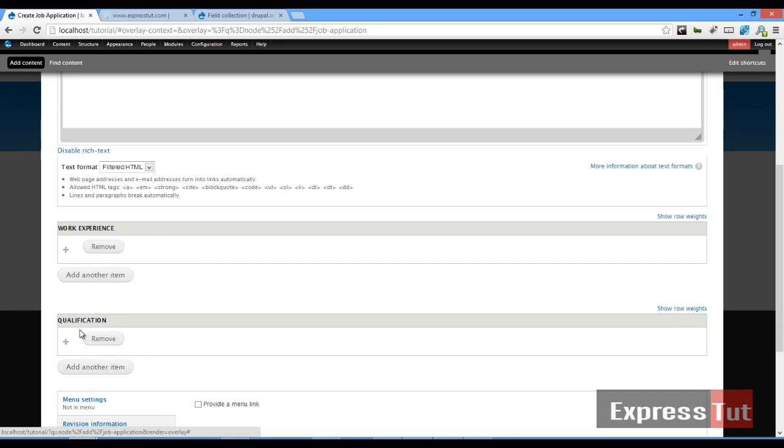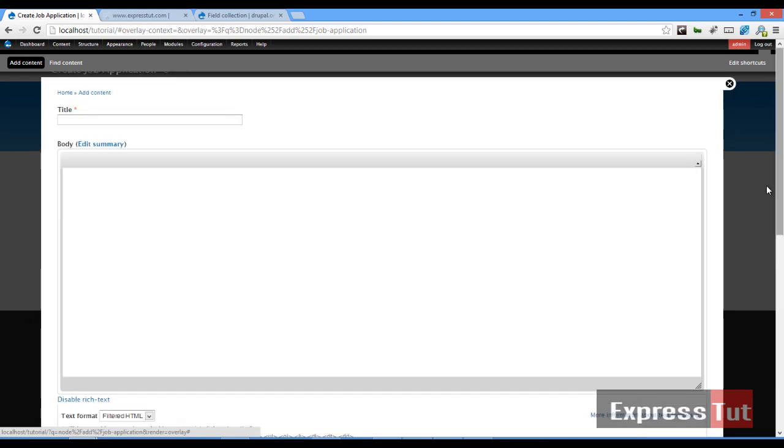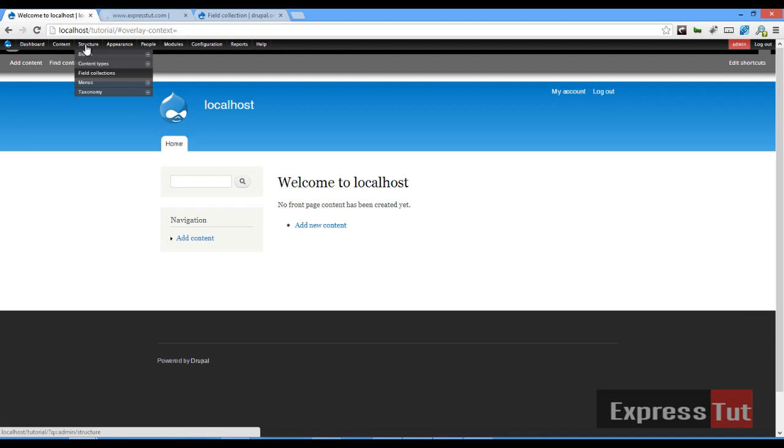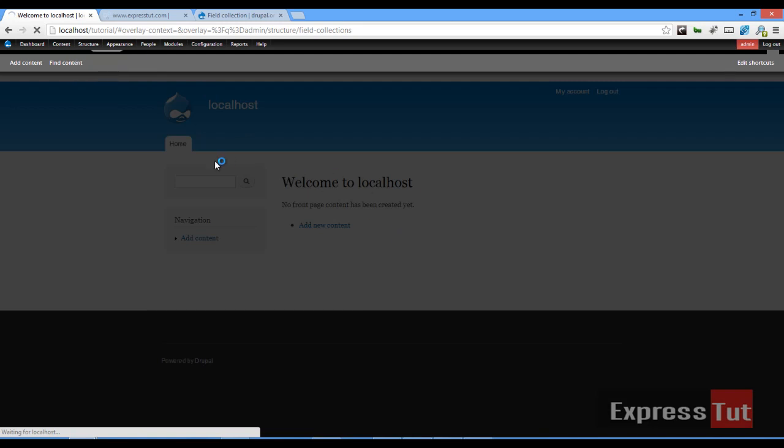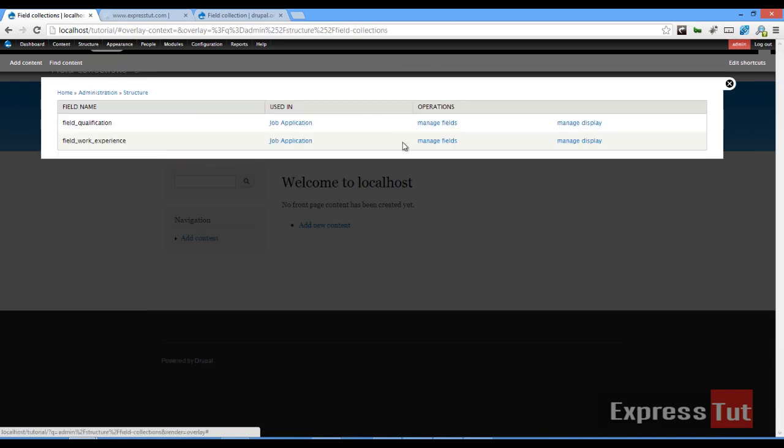So let's go ahead and add some fields to our work experience collection. If I close this and I go to structure, you should see a new menu. Once you've installed your field collection module, click on field collections, and let's add something to work experience. Let's click on manage fields.